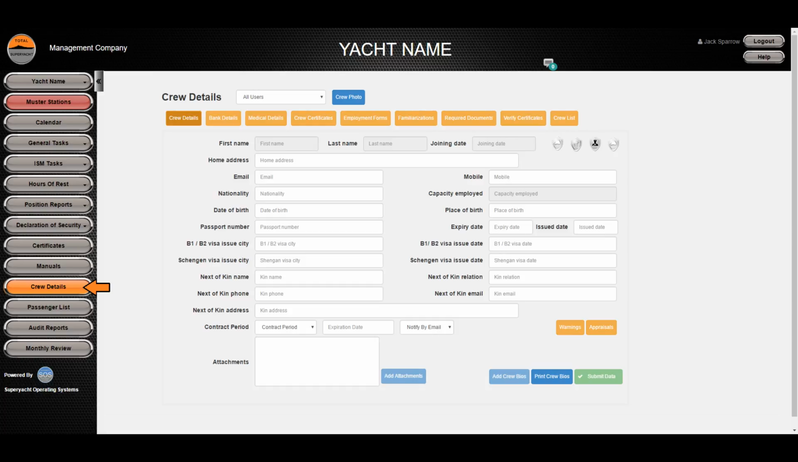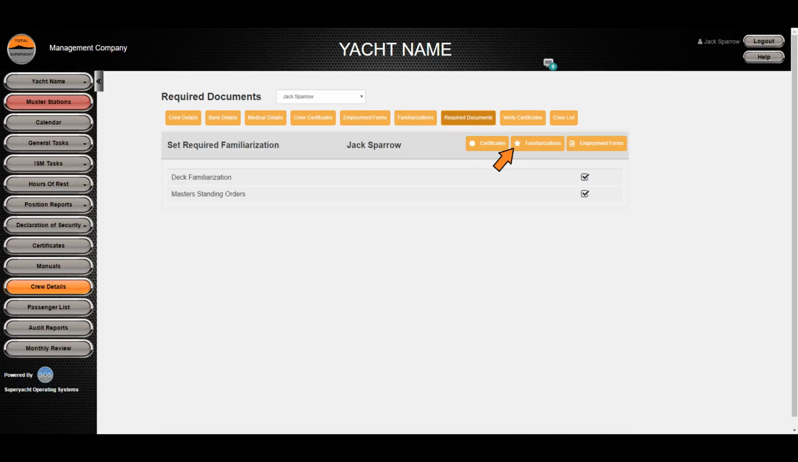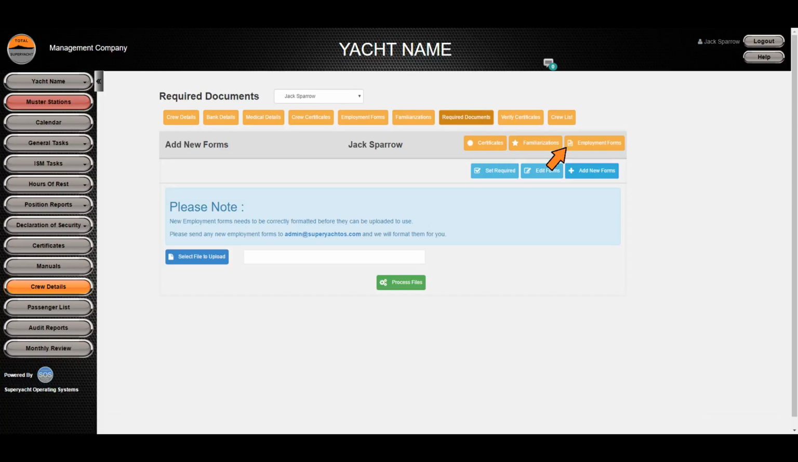To set the required documents for each crew member, first select their name, then select the required certificates that they need to hold. Then you can add which familiarizations they need to complete and what employment forms they need to submit. Once this is complete, the crew member will see these in their own profile when they log in.